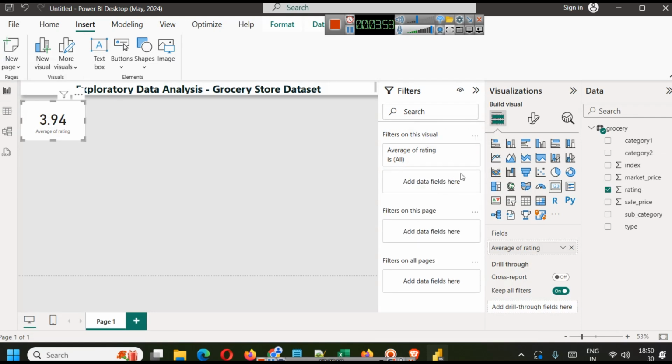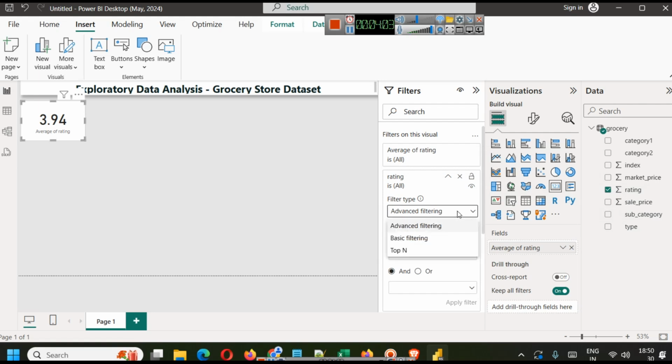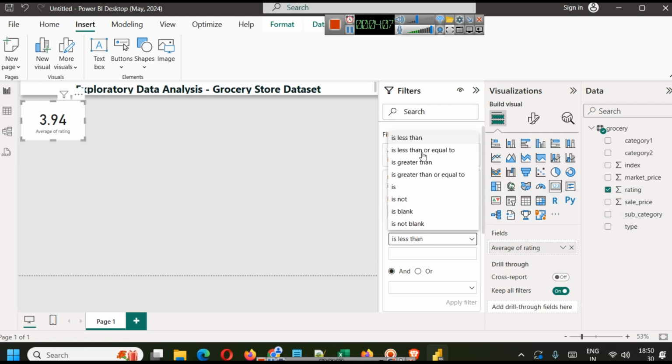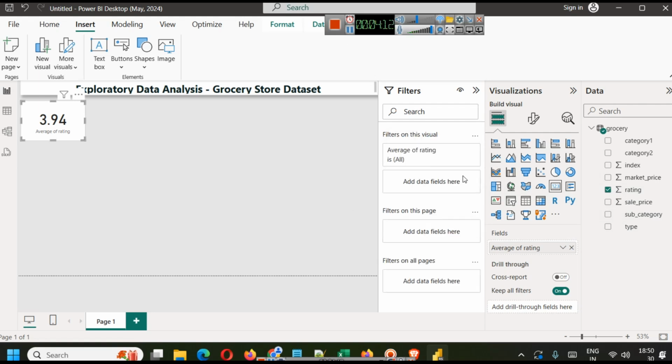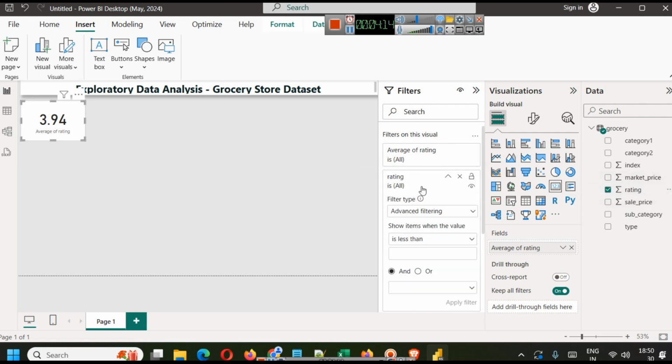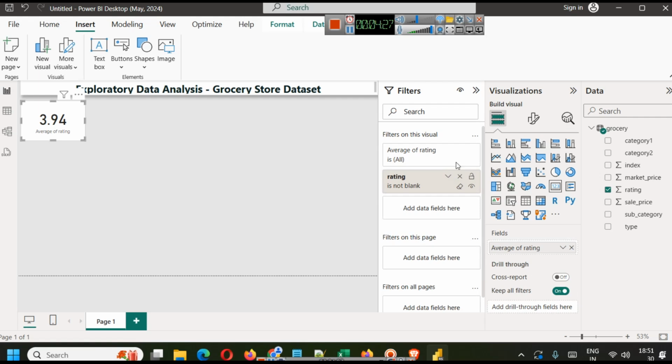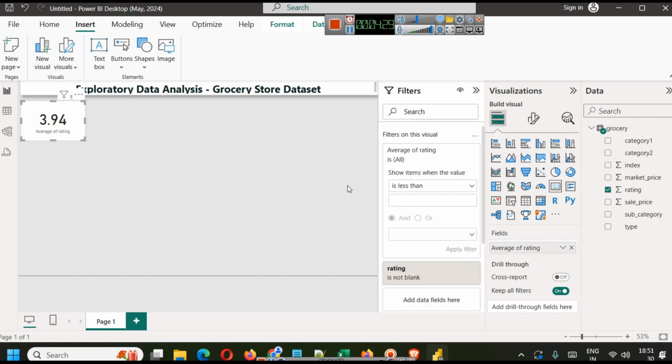So here if we select rating, we will see is greater than, just a minute, okay, we already have that, so we'll say rating is not blank, okay, and we will apply the filter. Then also it's 3.94, then it's okay. So we have not selected any blank value, then we have selected the average rating, okay.